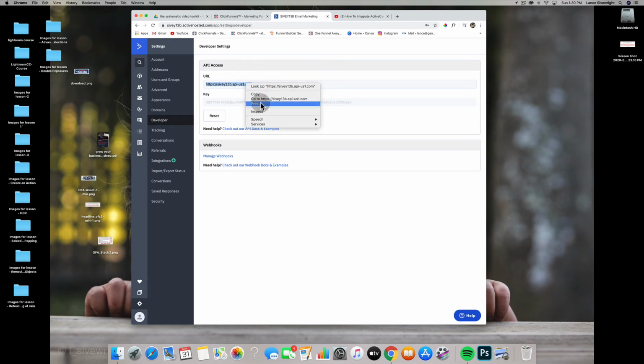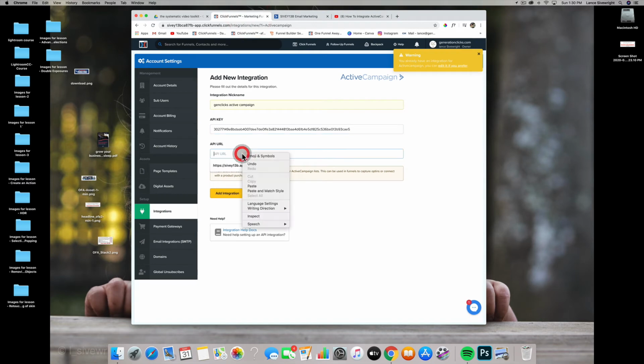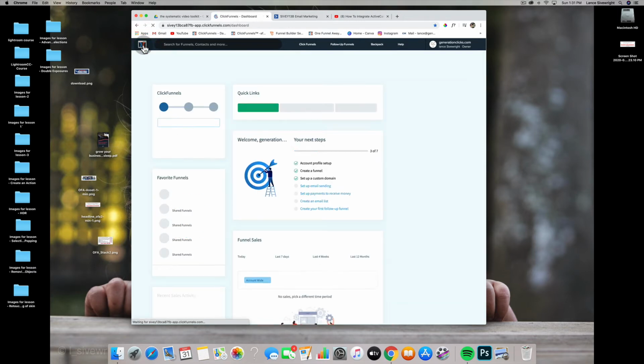This is your ActiveCampaign URL. Copy it, go back to ClickFunnels, and paste. Once you've done that, you would click Add Integration. I'm not going to do that because I have already set up my integration and I don't want to do it again. So we will click out of that because I don't want to go any further.